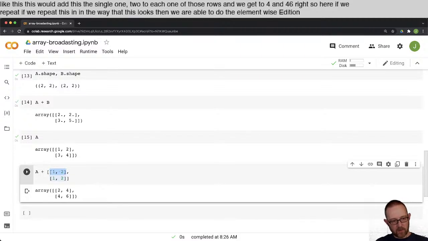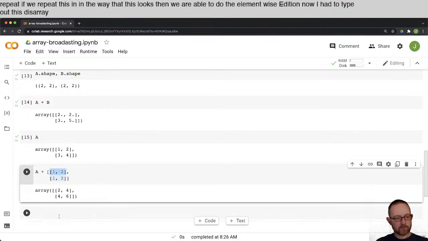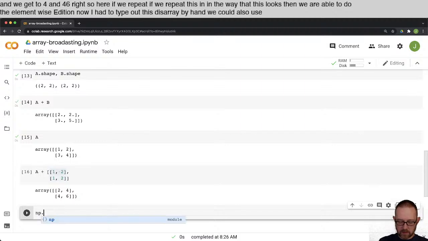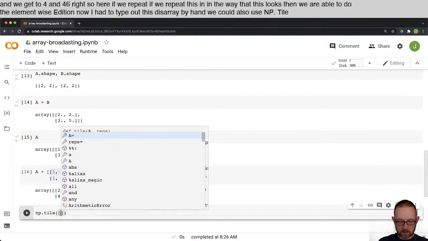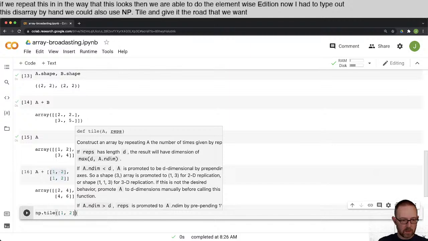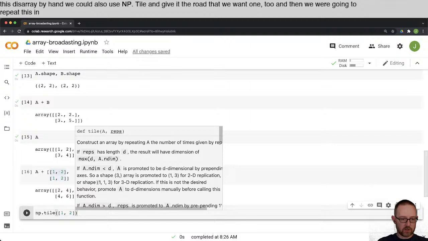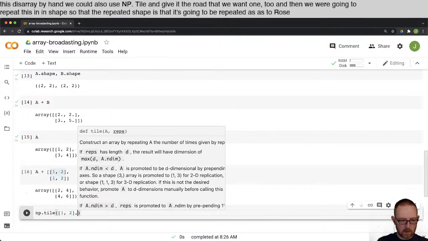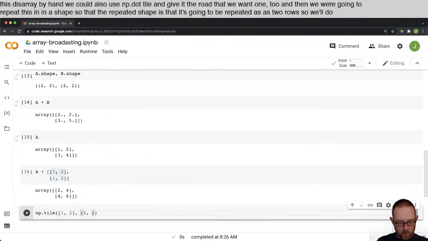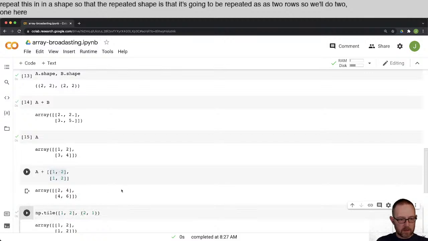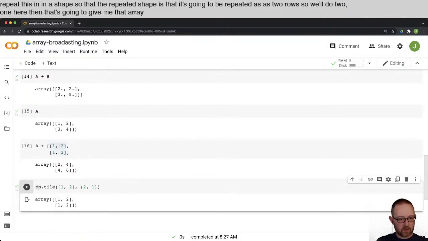Now I had to type out this array by hand. We could also use np.tile and give it the row that we want, 1, 2, and then we're going to repeat this in a shape. So the repeated shape is that it's going to be repeated as 2 rows. So we'll do 2 comma 1 here, and that's going to give me that array. And so now I can also just have A plus this.